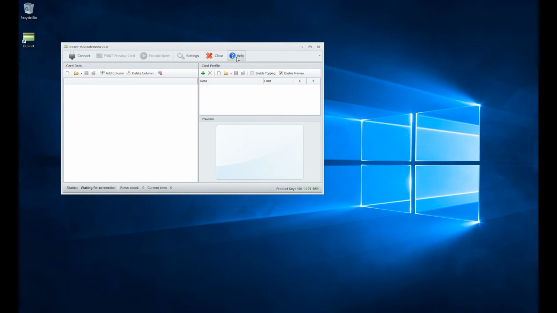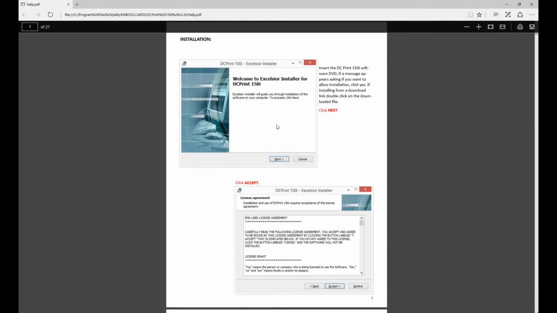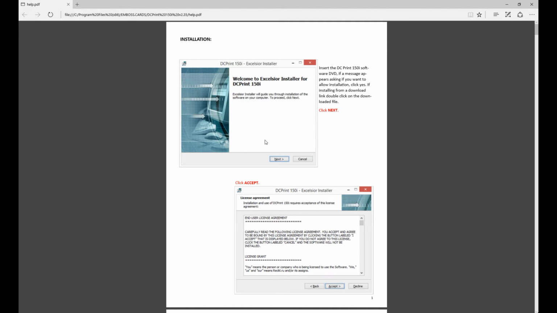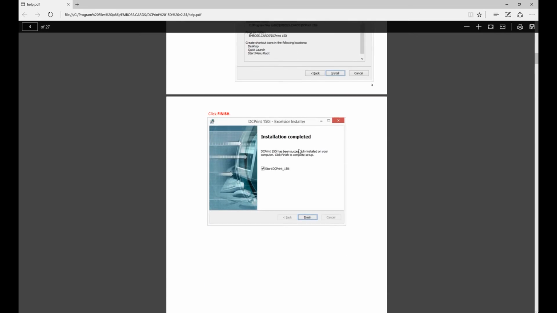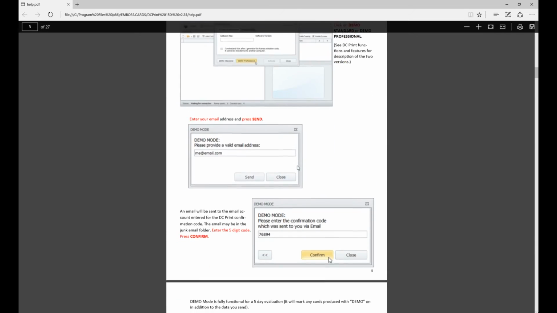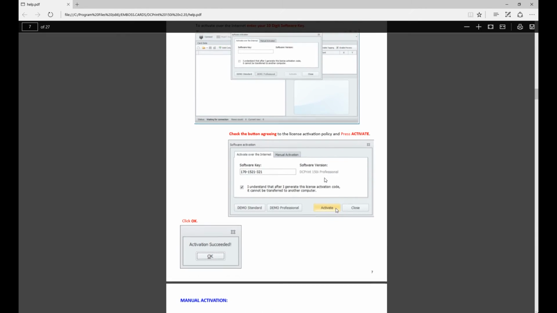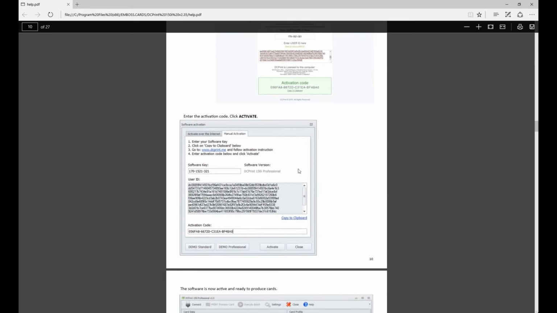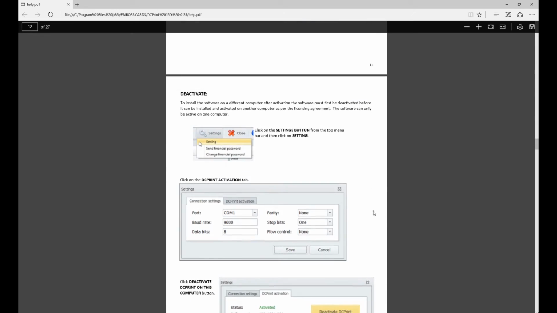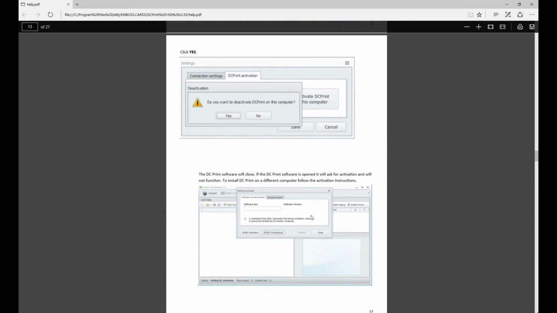And then the help button is going to launch the help file. The help file is going to give you screenshots and written instructions that take you through everything from the installation of the software to the activation, both demo as well as using a software key that you received, as well as the manual and how to activate it, get the activation code and put it back in, as well as deactivating and the rules and limitations of it.